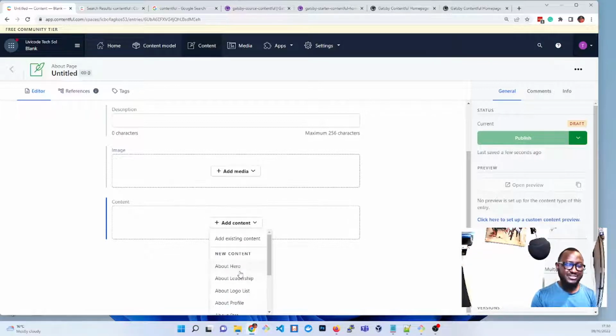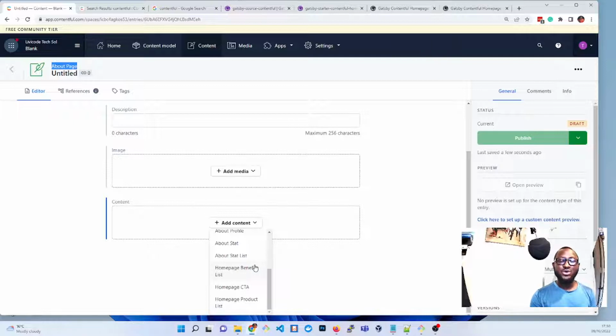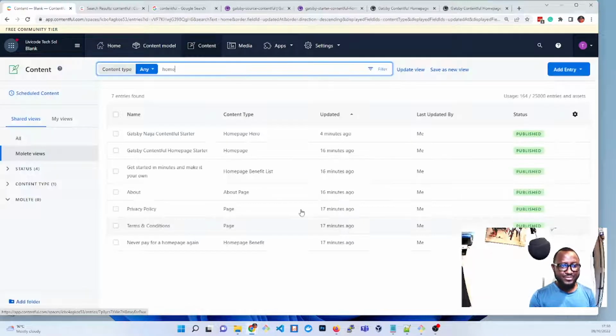So remember, I mentioned something about referencing earlier on, which means that this particular content type, about page, is referencing many other content types. That is to say that many other content types can be reused within this particular content type. Basically, each of these things can be created and reused within the about page. We've got one set up already, so I don't want to create another one for now.